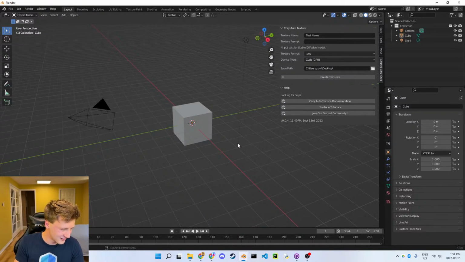Hello, Nord. What else? Sneaker shoe texture. Okay.